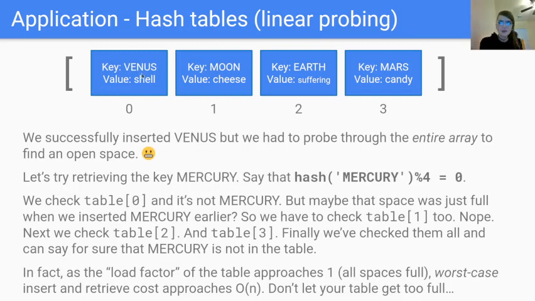So here's Venus in her shell on index 0. Key Venus, value shell. All right. We did have to probe through the entire array to find an open space, which is not good. If you've got 1,000 items in your hash table, it's probably a good idea to not let it fill up to the point where you're having to probe through the entire thing to find an empty space. But we'll talk about that in a second.